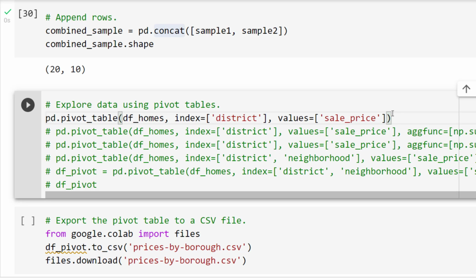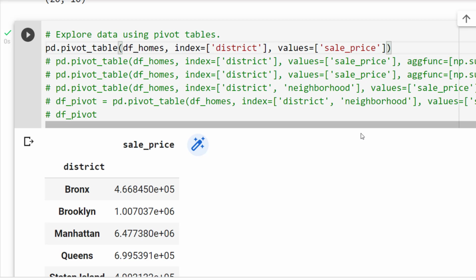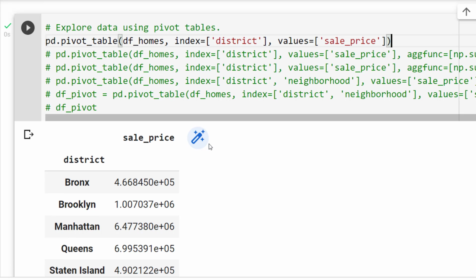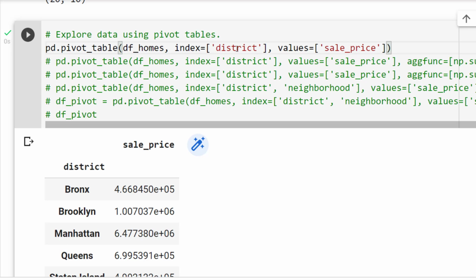But let's go ahead and run this to see what it looks like, to maybe make more sense. So what it's showing us is a pivot table where district is in the rows, that's my index, and sale price is in the values. It's in exponential notation here, but that's okay. So it looks like these sale prices are probably being averaged. By default, if I don't tell Pandas how I want to aggregate the data, whether I want a count, an average, a sum, a min, a max, it looks like it's going to average it by default. So that's my default pivot table there.